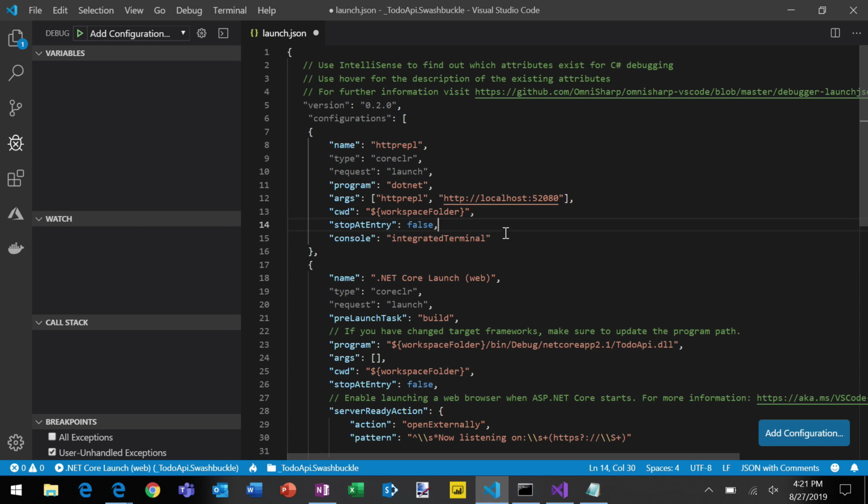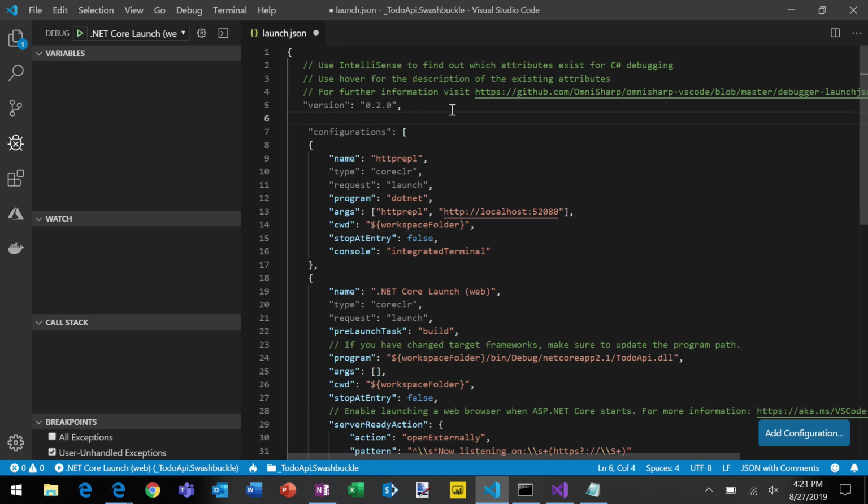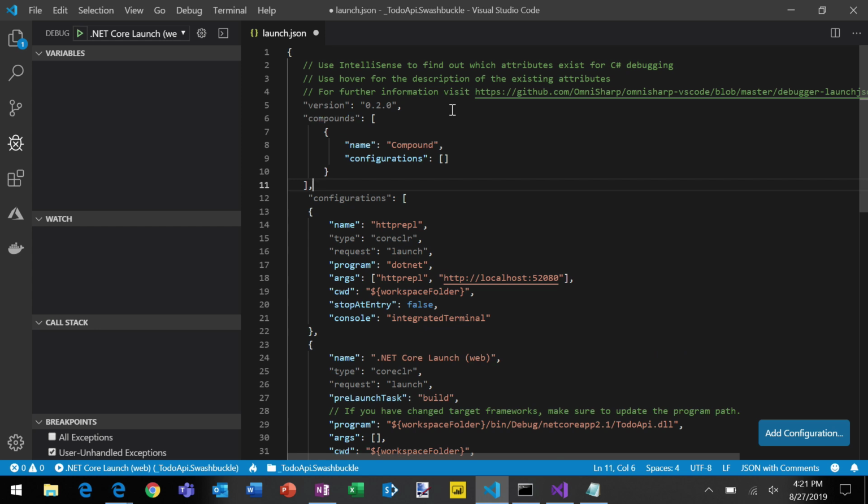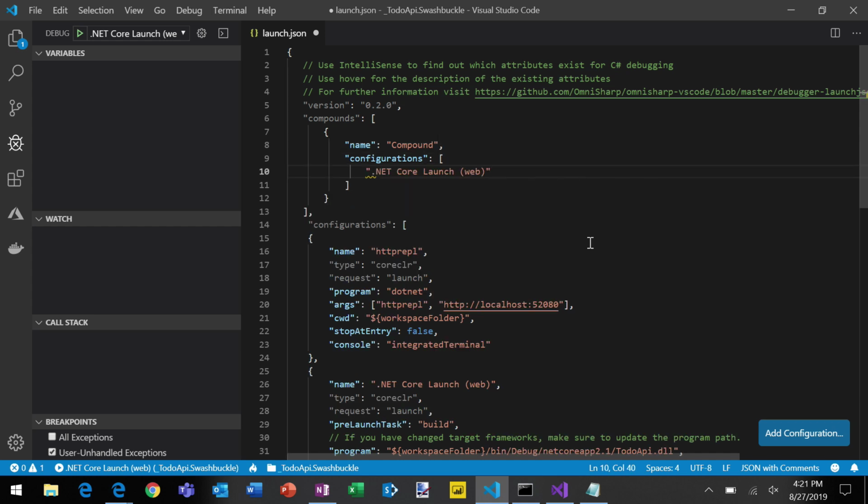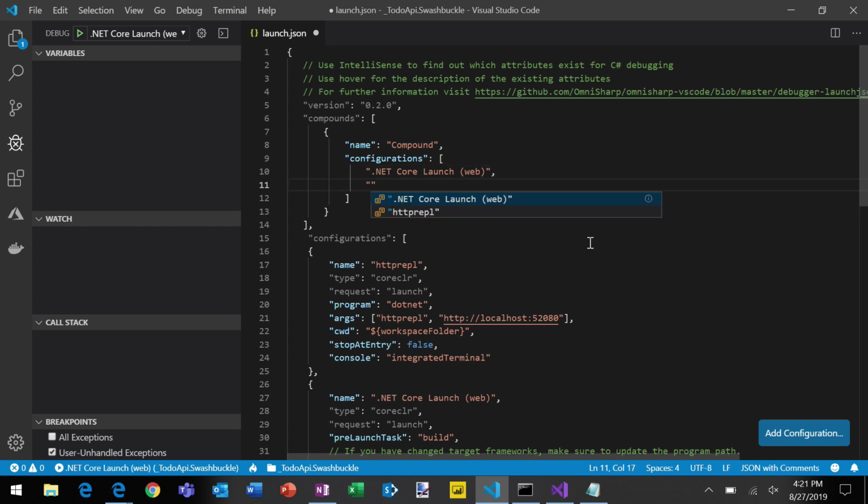So now that I have my configuration saved, this will just launch the tool, but it won't launch my web server at the same time. So VS Code has what is called compound configurations. If you go to the top and you say add compounds, this way you can tell VS Code to execute more than one debugging configuration at the same time. And that's why I removed the pre-build step. Because what I'm going to tell it to do now is first launch the configuration for the web server, which is what VS Code gives me by default. And then after that, please follow it with HttpRepl.